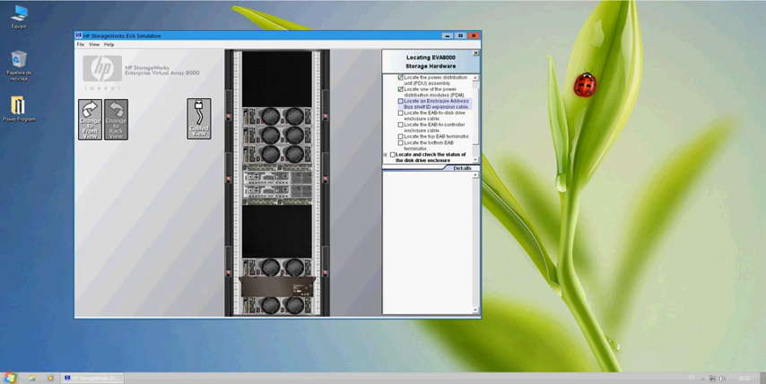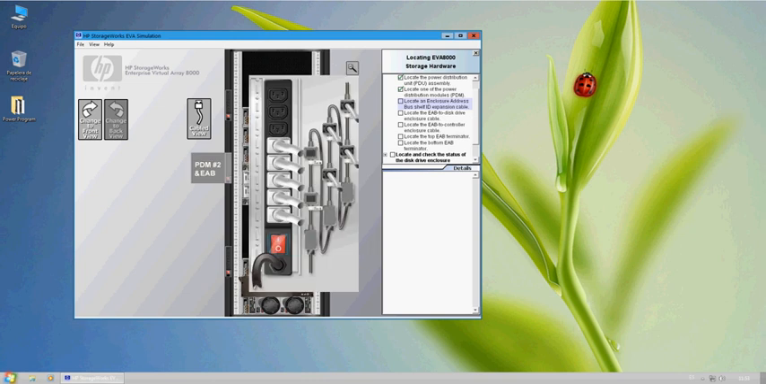Now locate the enclosure address bus shell ID expansion cable. I suspect that it should be in one of the PDMs. I will check it. This one, correct. Locate the EAB to disk drive enclosure cable.